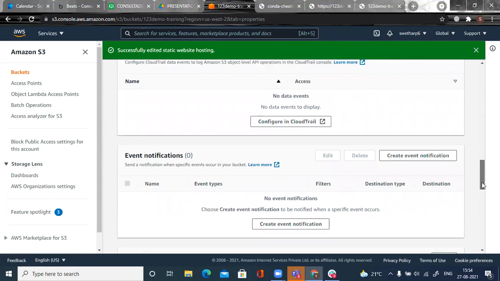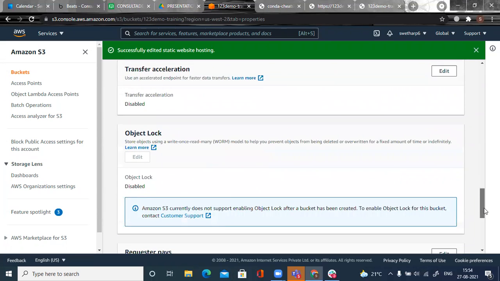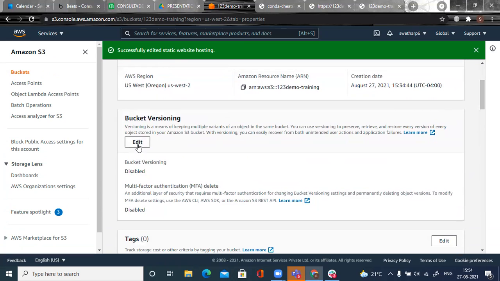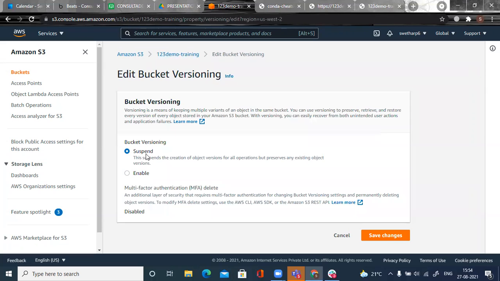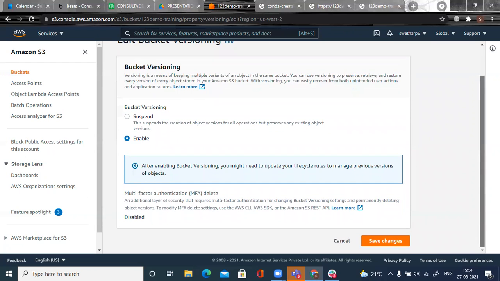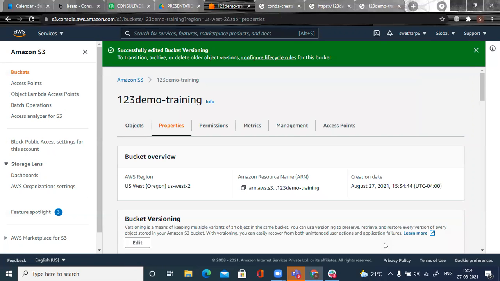Do you remember what I told about versioning? Versioning has got some issue, right? Under properties, we have versioning, so I can edit it. Let's click on edit. Can you see here there is an option for suspend and enable? Let's click on enable. Here it is saying after enabling bucket versioning, you might need to update your lifecycle rules to manage previous versions of objects. Basically the previous ones won't be versioned. Anyhow, I'll just save changes. Now I have enabled versioning.